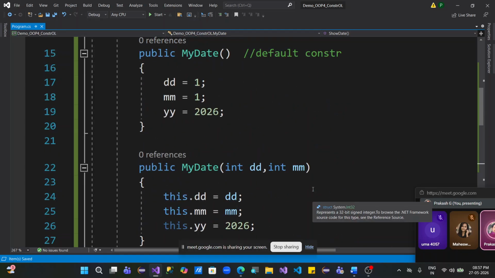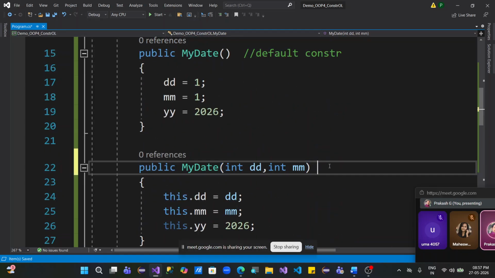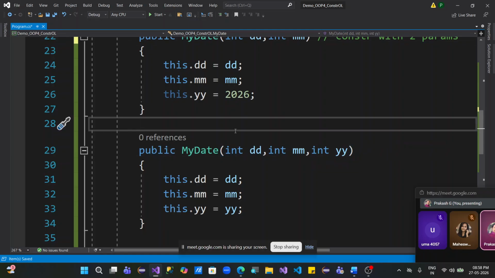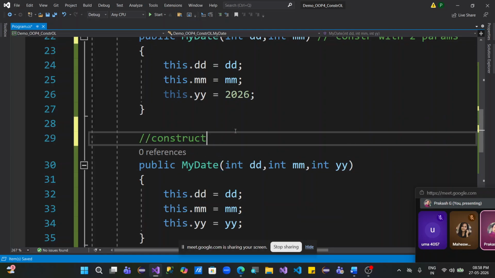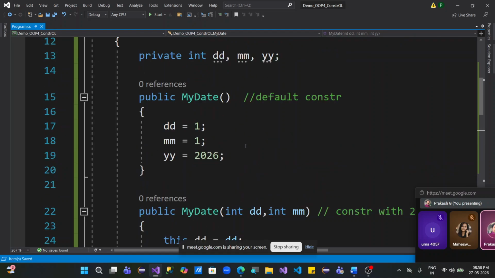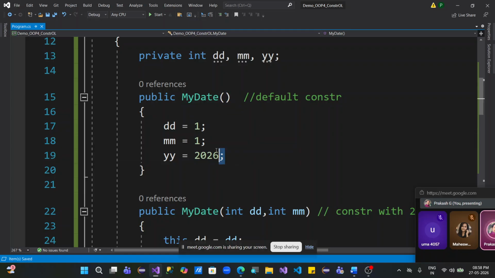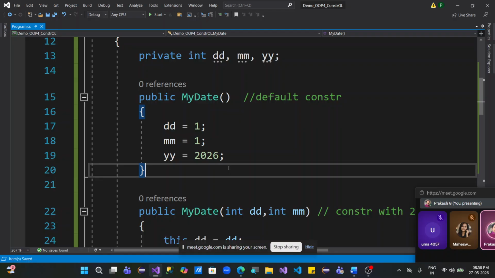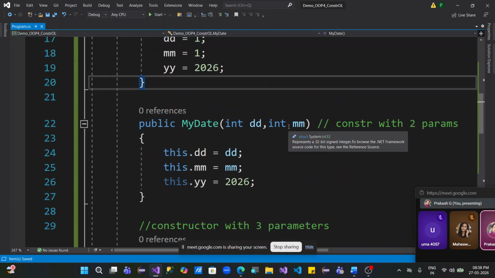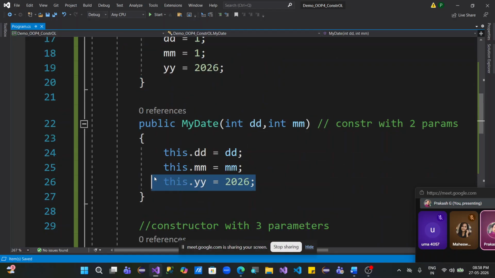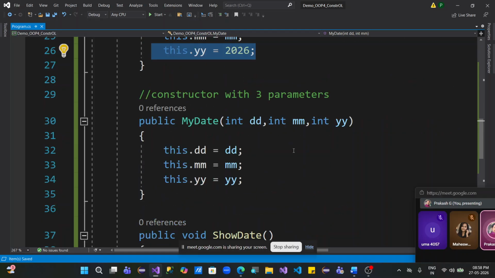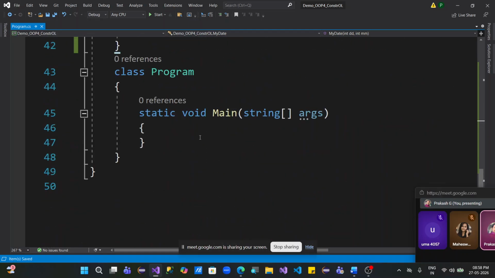So we are done with the three constructors. This is the constructor with two parameters, and here the constructor with three parameters. So how many constructors do we have? Three constructors. If the user is not passing anything, directly creating an empty object, I will call the default constructor, which will give you 1/1/2026. Second one, if the user passes date and month, I will supply the year automatically. If the user is passing all three, I will take all of them and display them as they are. Let's check it out, guys.